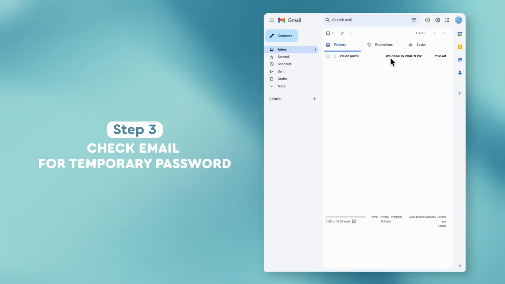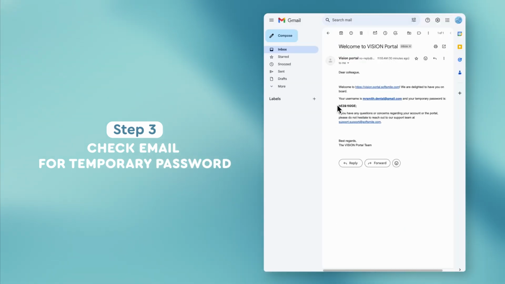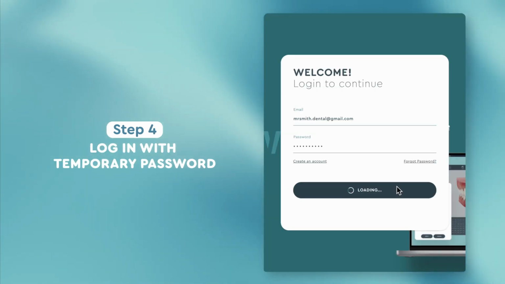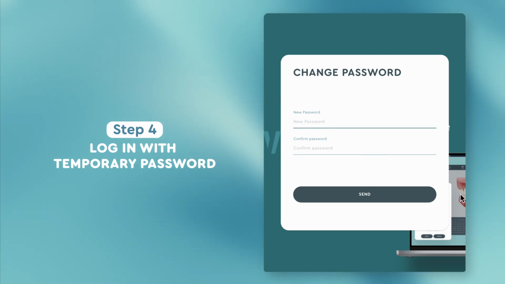Check your email for a message from Dr. Vision. Inside, you'll find your temporary password to access your account. Use the temporary password to log into your account. Don't worry, you can change it later for added security.